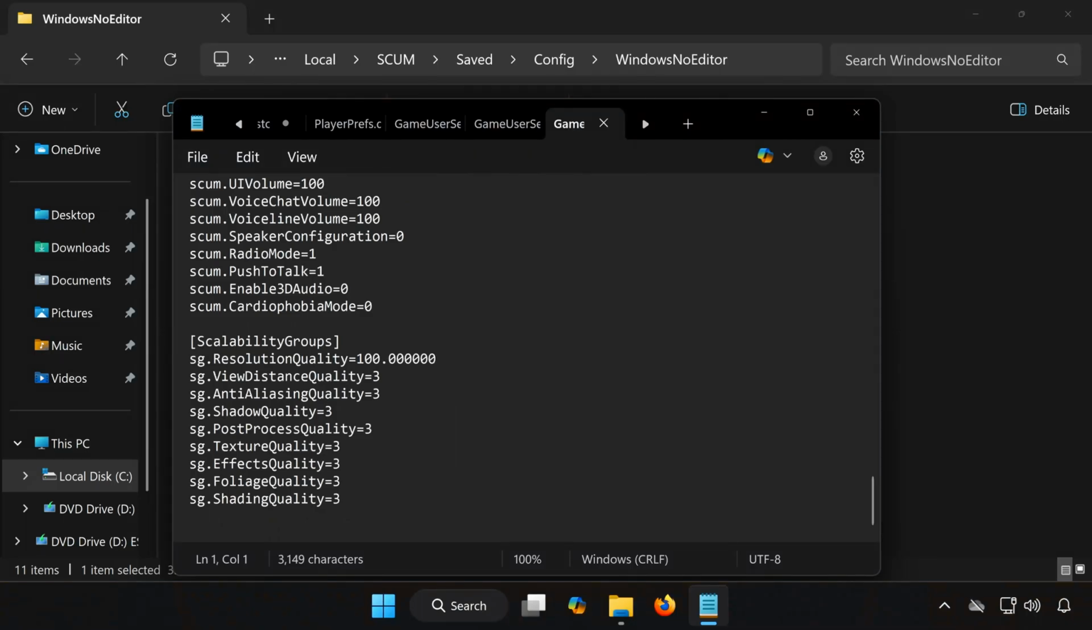And that's it. Now you know where to find both the save files and config settings for SCUM on PC.